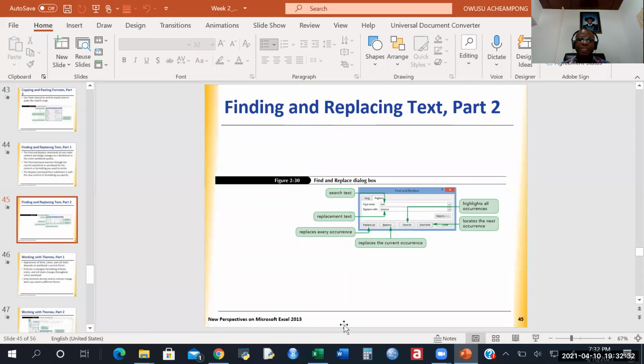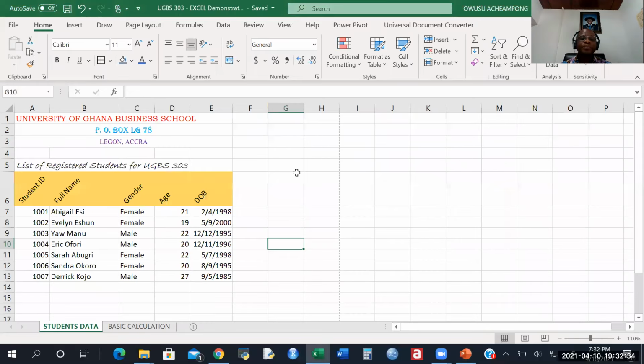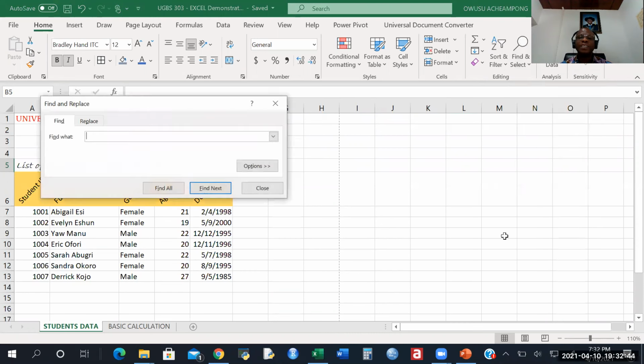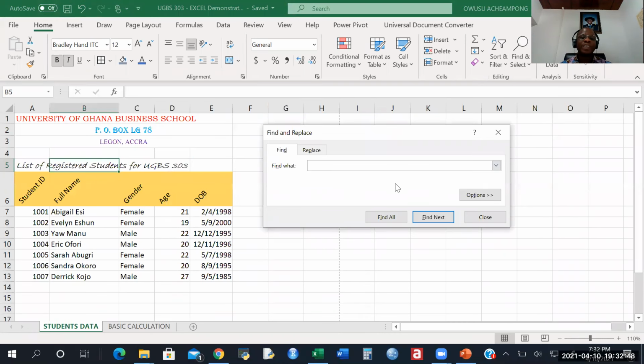So we just go back here and put the pointer anywhere. Then we click on this one here, which says Find and Select. You click on this and say Find, and it gives you this dialog box. Once you have the dialog box, I want to see if there's a new YAW. So you type YAW here and say Find Next. Then you see that it comes and selects YAW. Find this again, it does not. So YAW is only one.